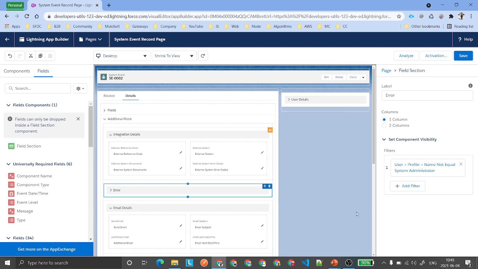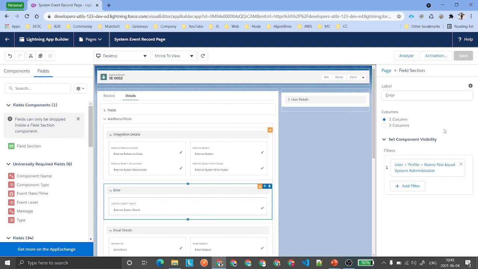Okay, and then we'll save it. So what is going to happen is this errors complete error section is only going to be visible to the users who are not system admin. That's what we say, not equal to system admin. Changes are saved. We'll go back to our record page, and in the record page we will be able to see the behavior of these two fields which we have set.